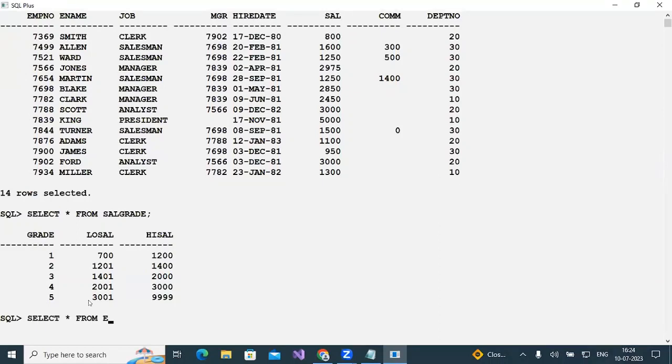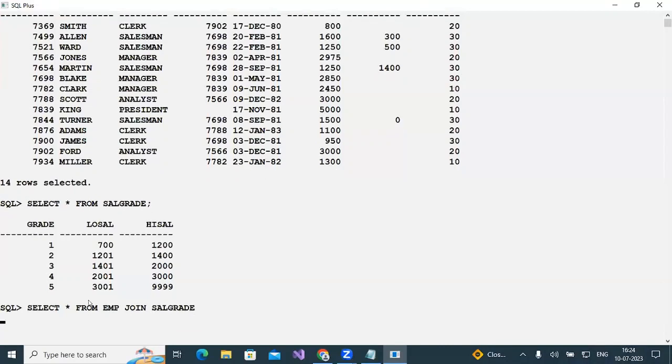Select star from EMP. And what am I using now? JOIN. Then after that I will go for SAL GRADE. And next, what we said here: ON, and SAL is my column, and what am I using now? The BETWEEN operator, low sal and high sal.